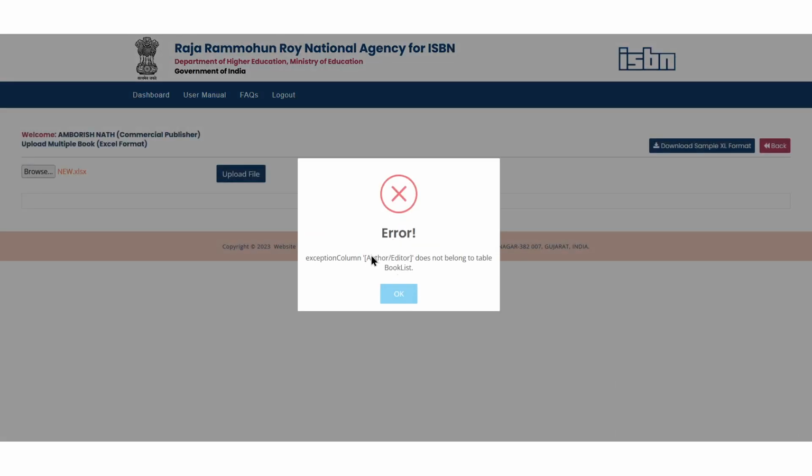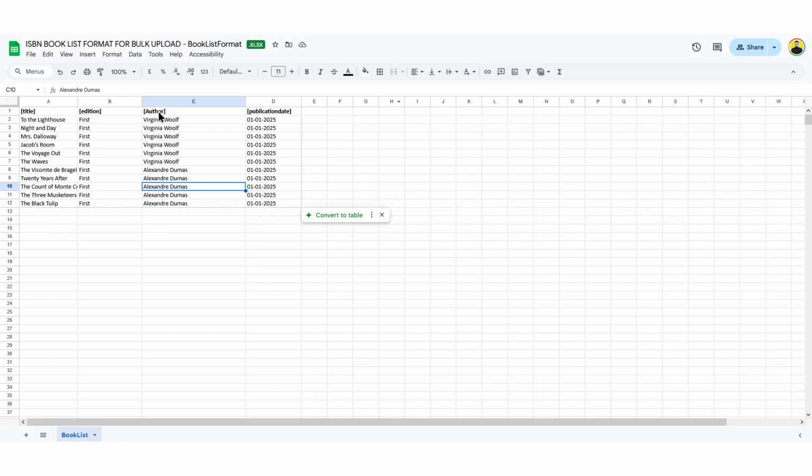Here, there is some error. So we are going to fix the error here. What is the error? Author. Here I have changed it. It should be author/editor.